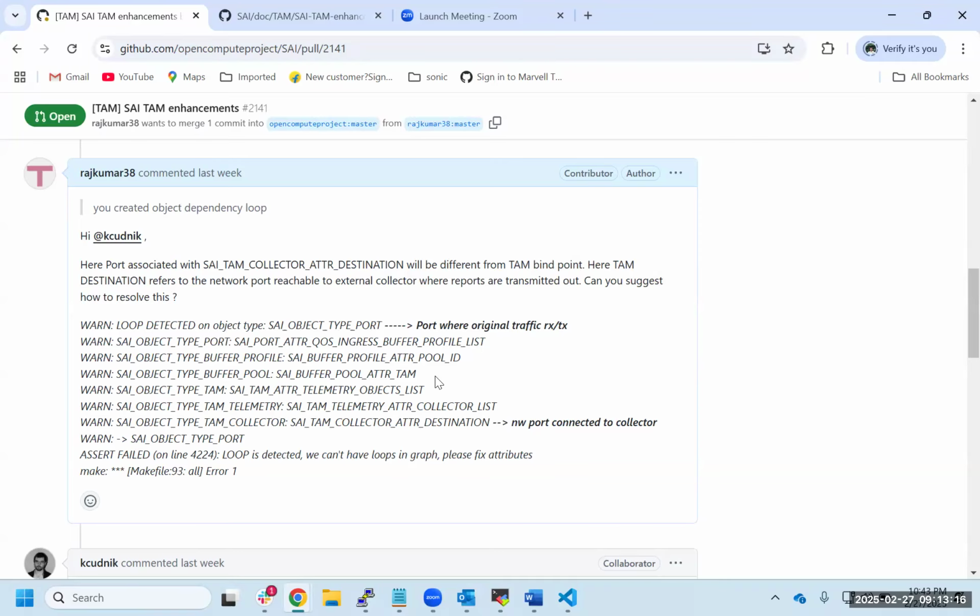Okay. Kamal, the other way I was thinking could work is in the SAI modeling, but it looks very clumsy. What I could have done is introduce a new table, a key-based lookup. Today the loop detection happens only if it's an object ID or object list. If I create a table and do a map, in this case, for example, the TAM collector destination needs to point to a port. But instead of that, I can create a new table object whose key is the TAM collector OID and the output will be a port.